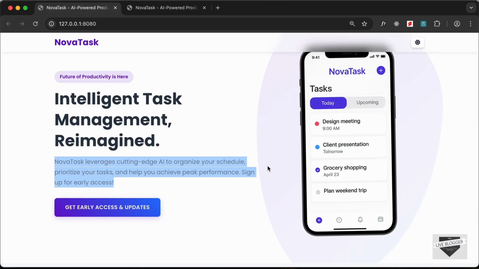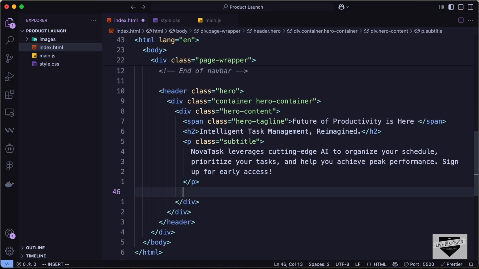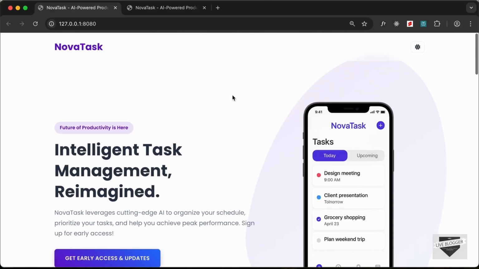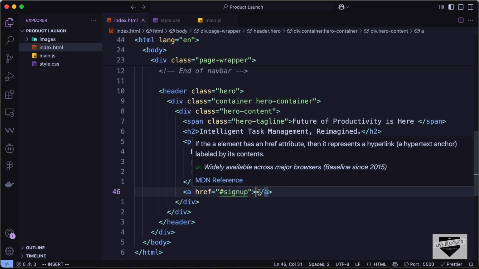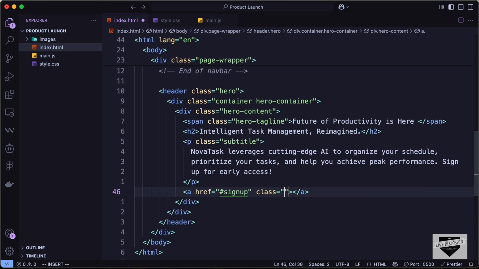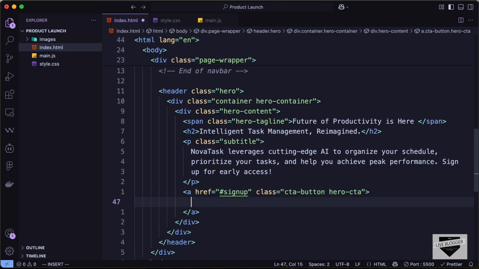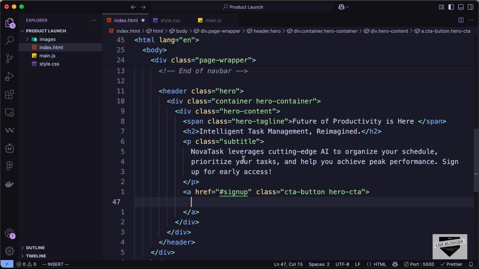And after that, we need to have this button. So for the button, we'll create an anchor tag. Let's go outside the paragraph and create an anchor tag. When we click on this button, we go to this sign up section over here. So for that, let's add hash sign up over here. And we'll create another division with this ID of sign up, and it'll be redirected to that section. All right, let's also give it a class. Let's give it a class of CTA button and hero CTA. And here, let's add this text. Let's type get early access updates. So I'll just paste it over here.